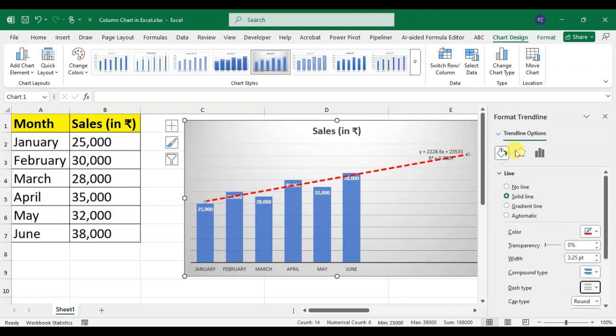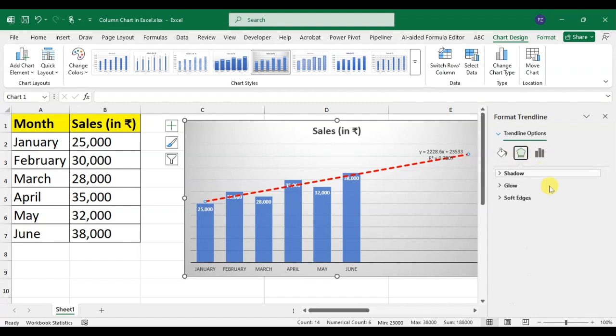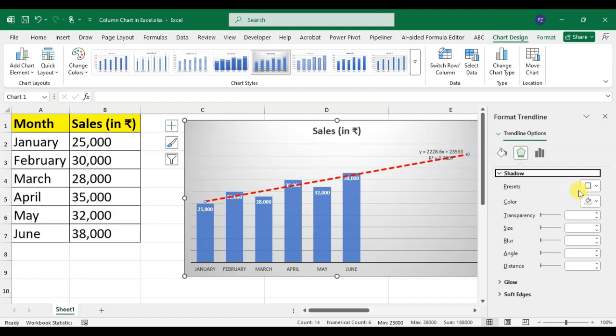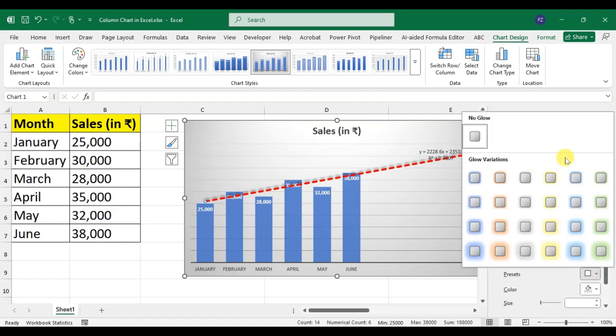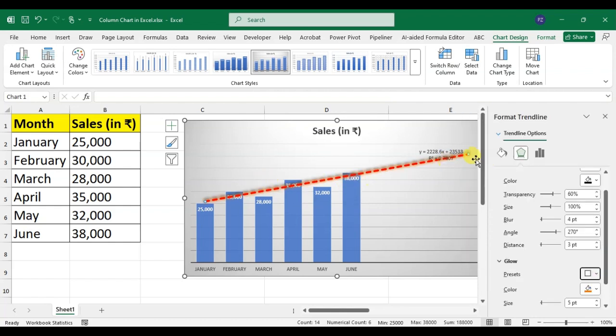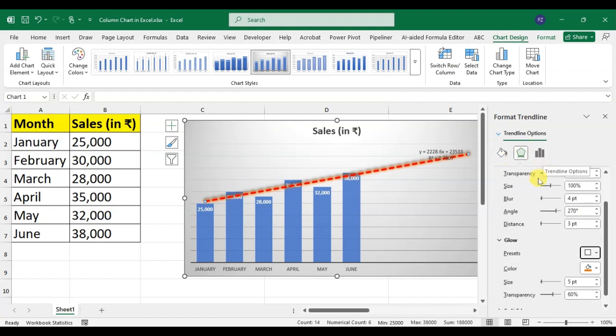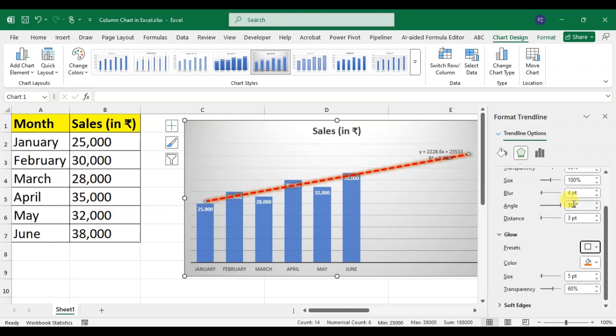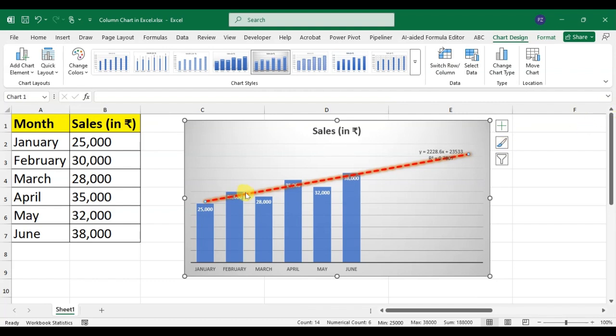Okay, and here the second option effects, you can give these different effects also. Okay, shadow effects also you can give on the trend line. Okay, glow effects also you can add on the trend line. See the glow effects is showing. Okay, so this is the way you can use all these options. There are so many options to apply on your trend line. Okay, so this is the way you can add the trend line in column chart.